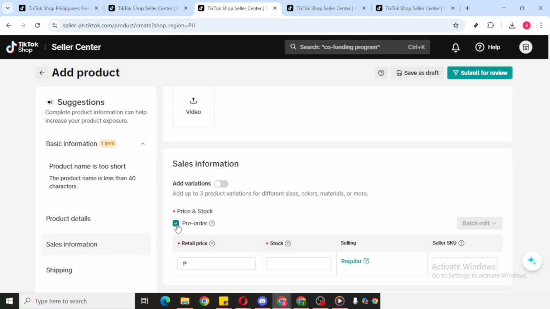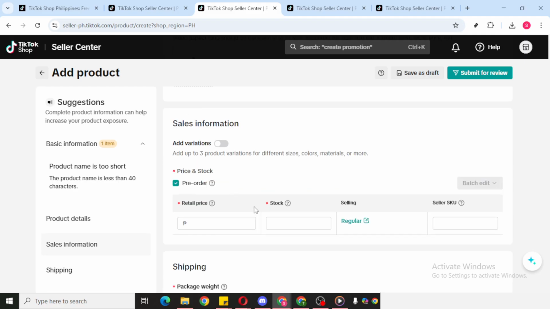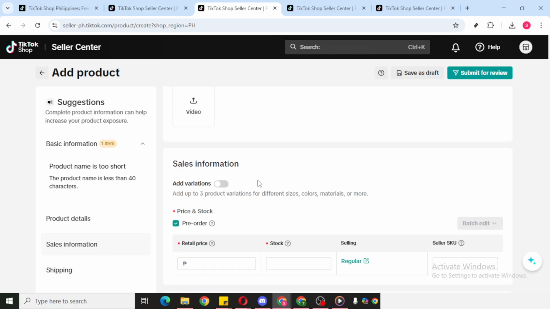Also, make sure your handling and shipping templates reflect the longer fulfillment period for pre-orders. Once everything looks good, click Submit for review. TikTok Shop will review your listing to ensure it meets platform guidelines. If you've provided a clear title, the correct category, accurate descriptions, and a reasonable pre-order window, approvals typically go smoothly.